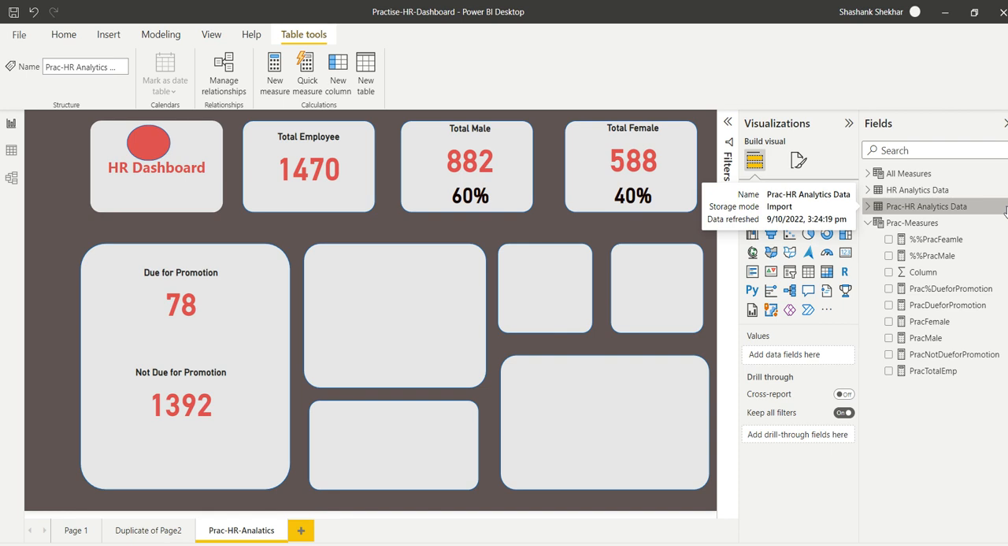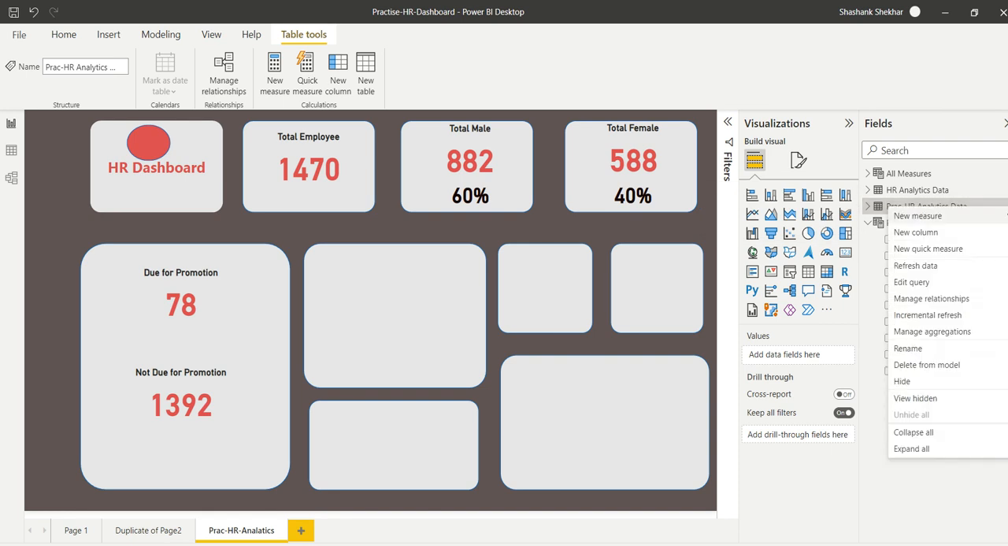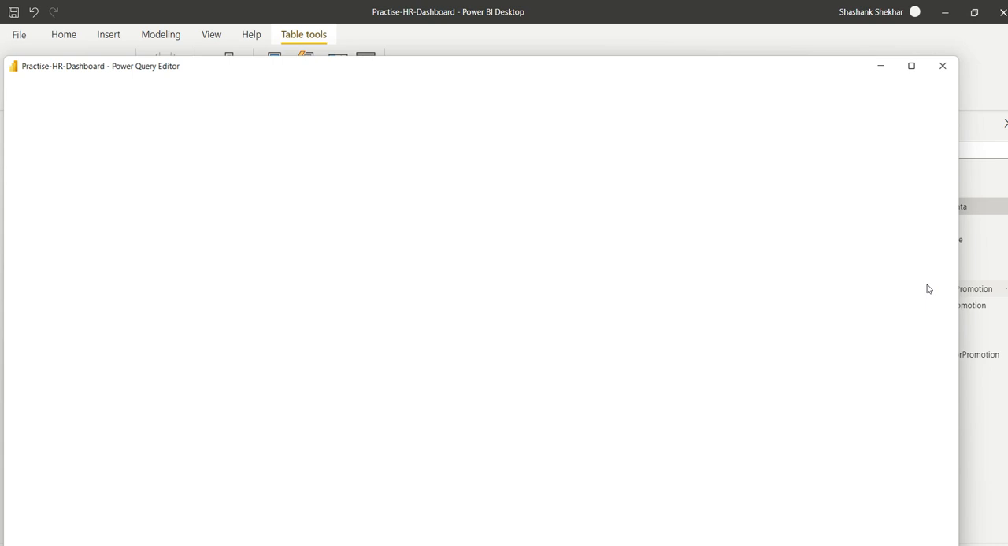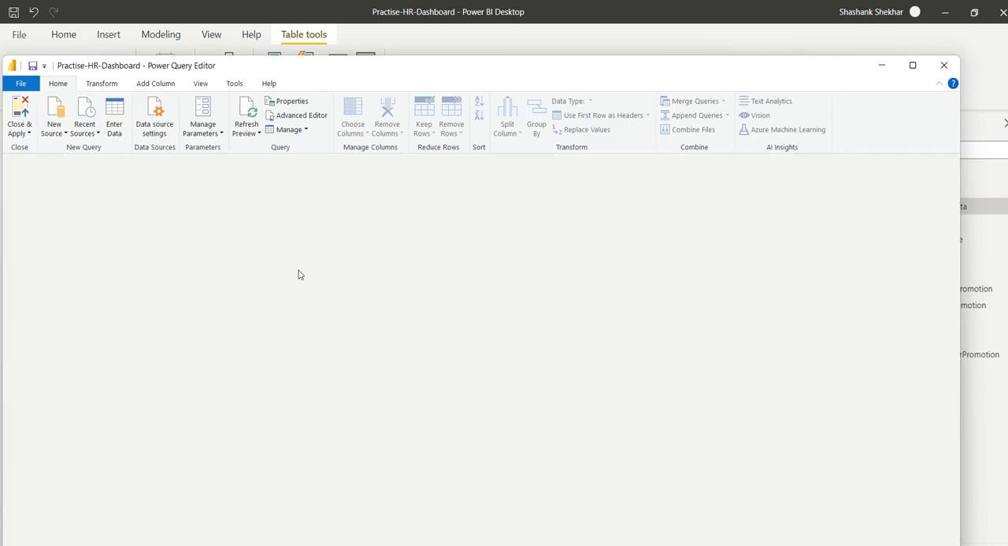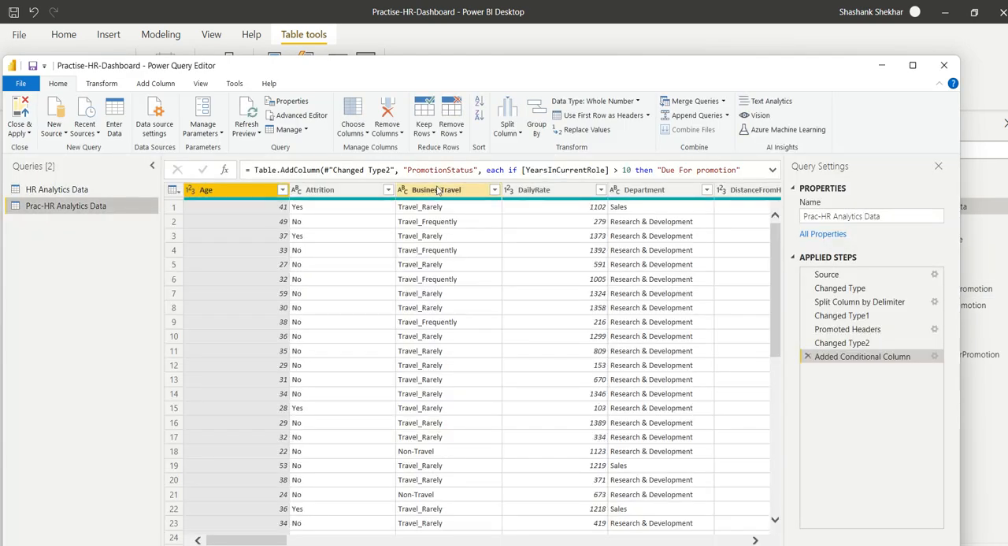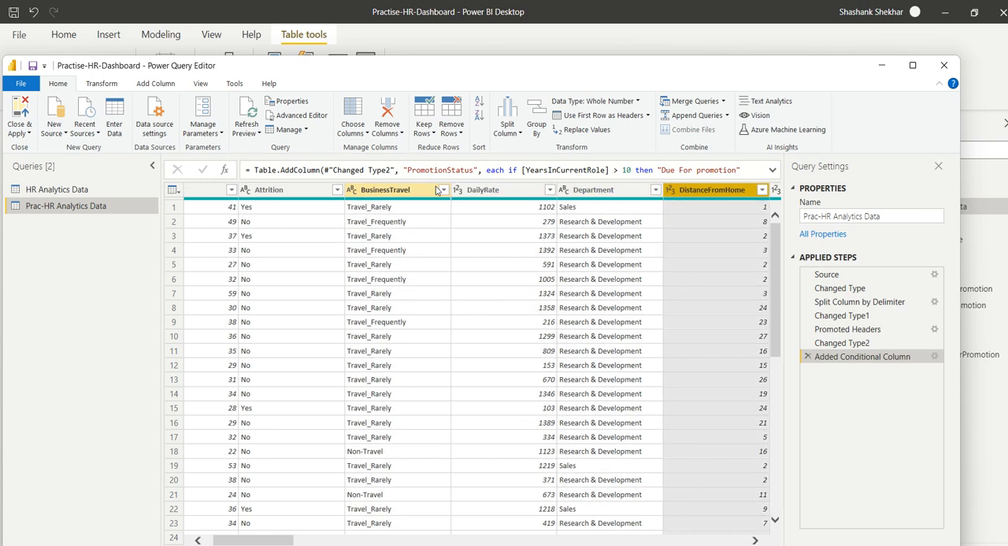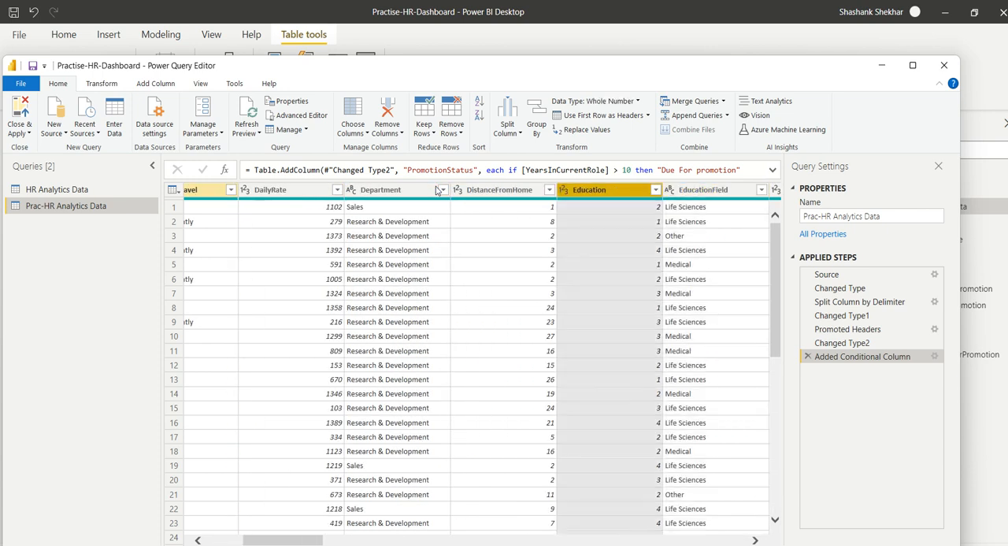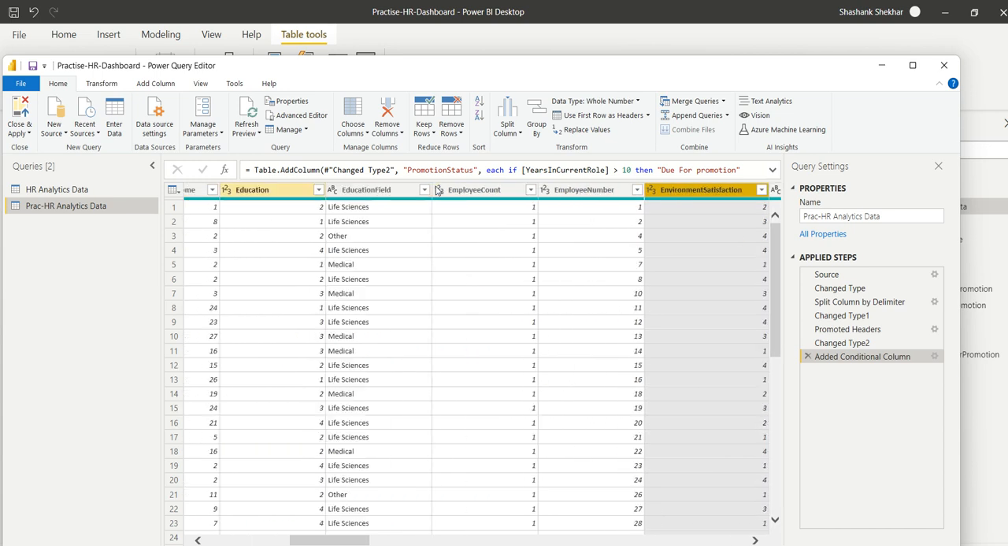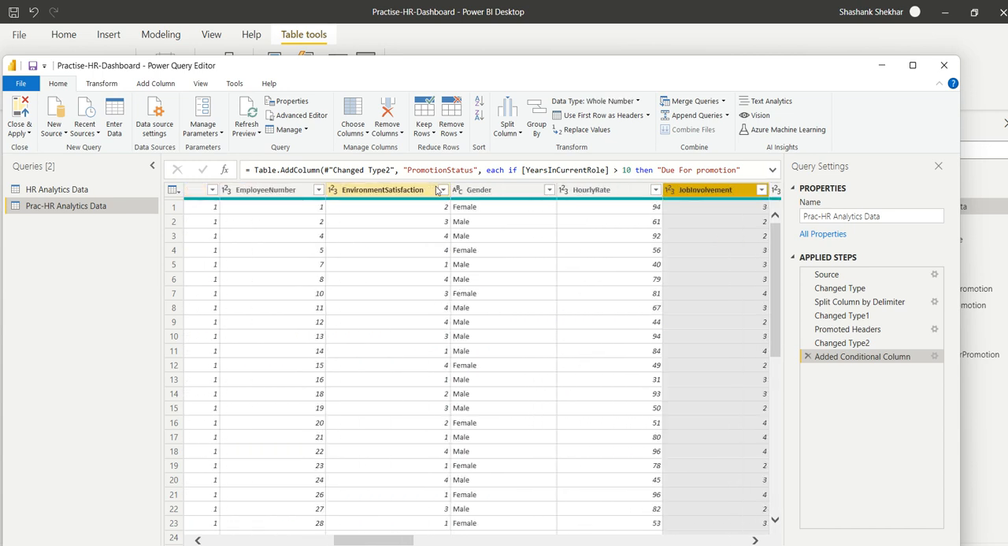We'll go to edit query. Again, we are in the same table. Now we need to change the value of a column, which is service years. We need to find the service details. So education, distance from home, we'll also need to change this. Service years.